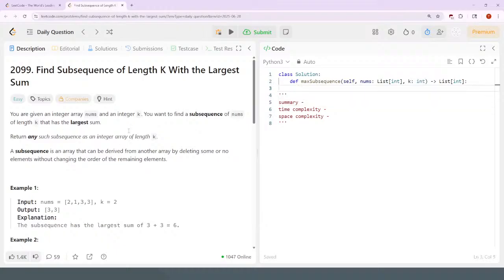All right, you're given integer array nums and integer k. You want to find a subsequence of nums of length k that has the largest sum. This is kind of similar to the last one, the hard one yesterday. Subsequence length k, or I think the other one was subsequence where k appears sometimes.